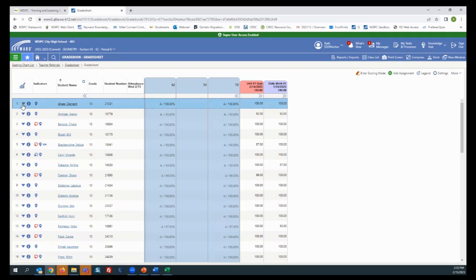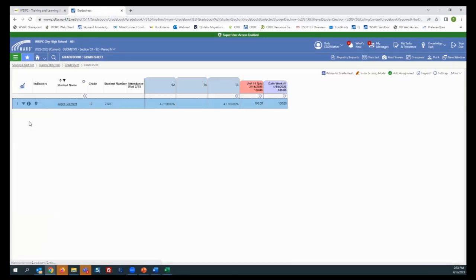I do want to point out this little drop down here that allows me to filter to a student. Let's say I'm calling my student up to have a quick conference in the classroom. If I filter to that student, I can safely have them come up and display information about their classes while protecting the other students' information as well.